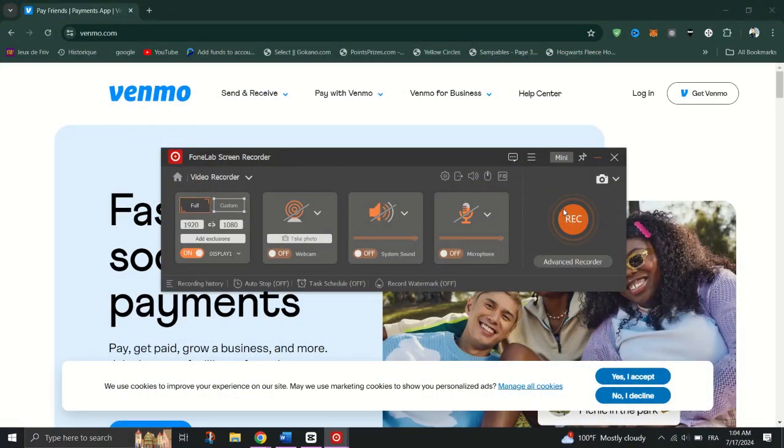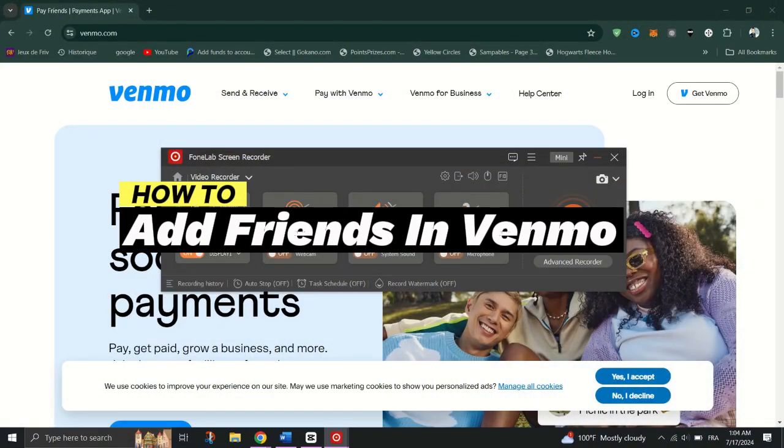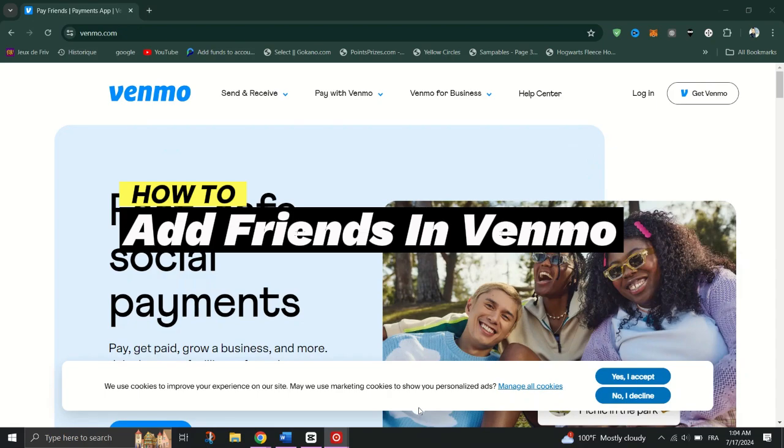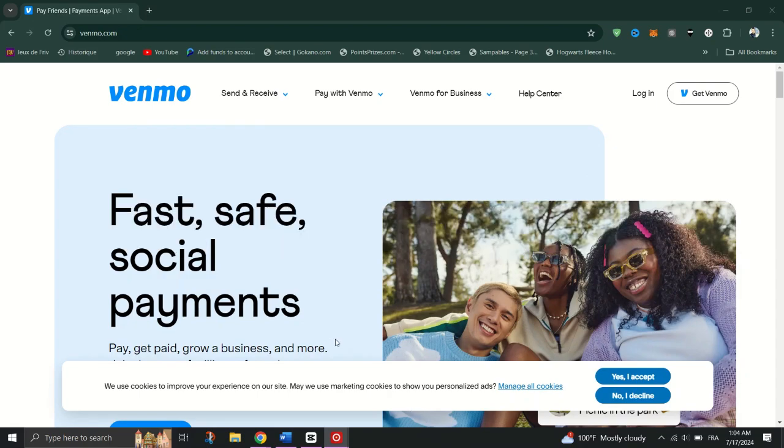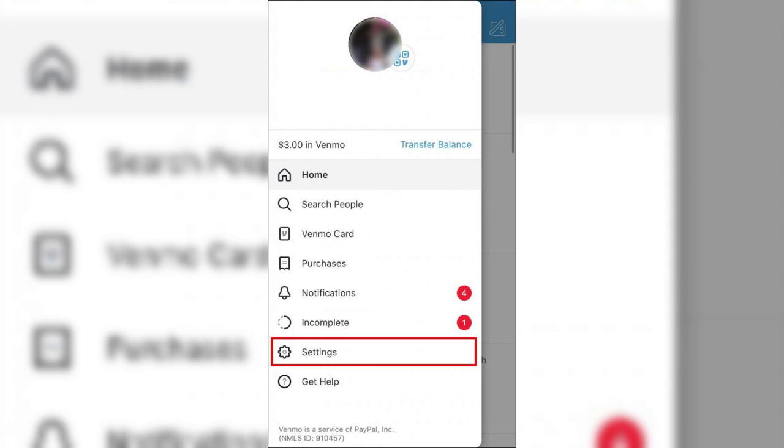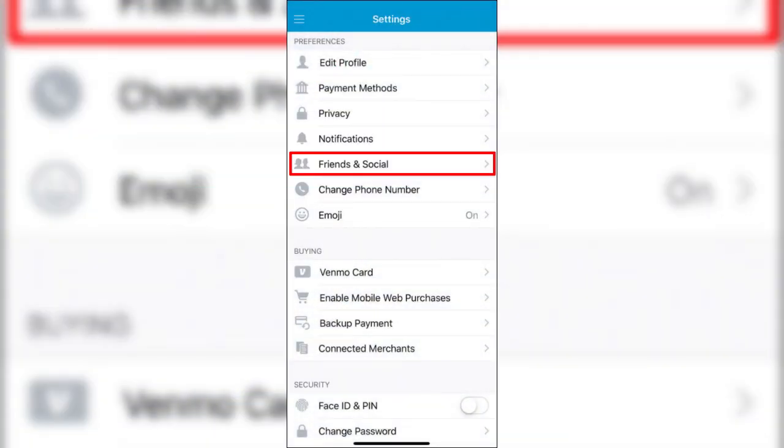In this guide, I'll show you how to add friends from contacts on Venmo. Begin by launching the Venmo app on your device and tap the menu from the top left corner. Select Settings from the menu. In the Settings menu, go to Preferences and tap on Friends and Social.